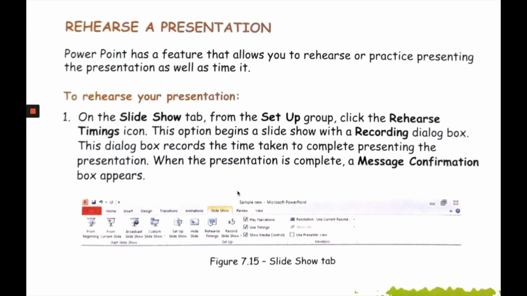When you use this feature, that is in the slideshow tab, it helps you to rehearse the timings of your presentation. Once you click on this option and the slideshow begins, the recording dialog box will appear. It will start recording the time required for you to finish the presentation. At the end of it, a message confirmation box also appears.